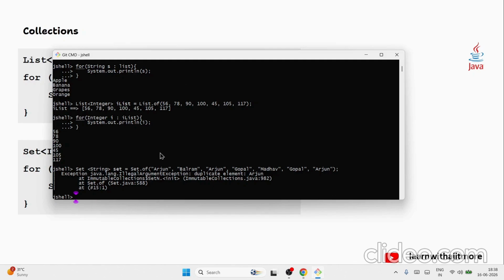Okay, it is throwing, but if you do it with the add method, it won't, and it will keep the unique value. See, I'll show you how to create it. Set string set equal to new. Suppose HashSet, any type of set if you are creating.